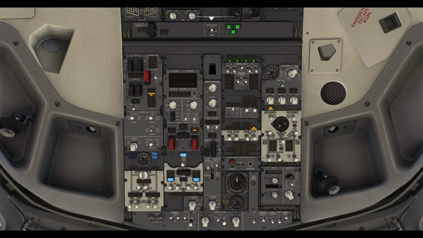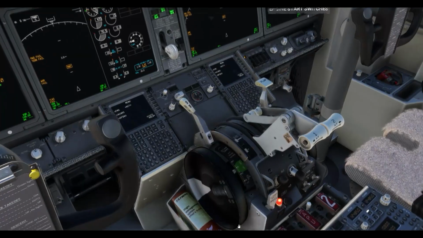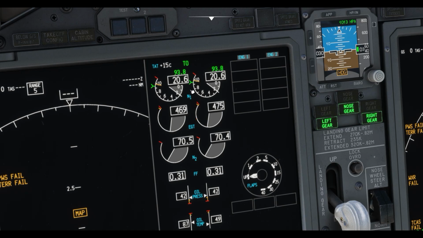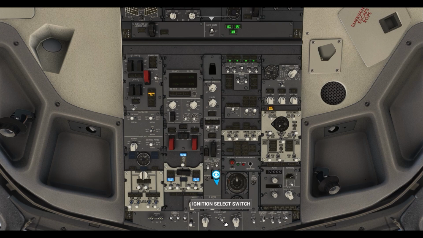process, flick the ignition switch over to the right engine, set engine number 2 to ground. Again, head down to the pedestal, flick up the fuel lever, and introduce fuel to engine number 2. When the N1 of engine number 2 reaches 20, you've got 2 good starts. With both engines started, we can return the ignition switch to the center.